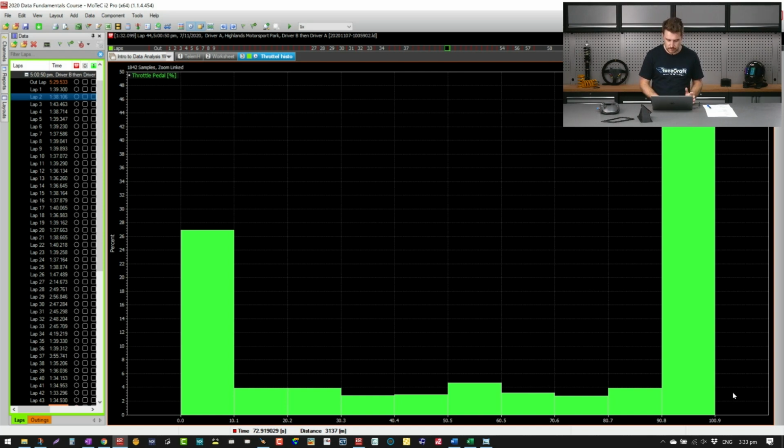So if we look at this value up here, I can look across to the vertical axis. We're spending roughly 45%, in this sort of area here. This is telling us we're spending roughly 45% of our lap in the 90 to 100% throttle range. And then as we move down, right at the bottom, in the 0 to 10%, we're spending roughly 27% of our time, 27% of our lap is being spent in the 0 to 10%.